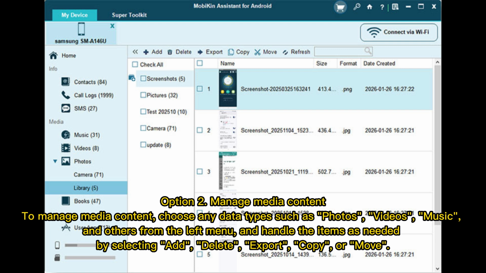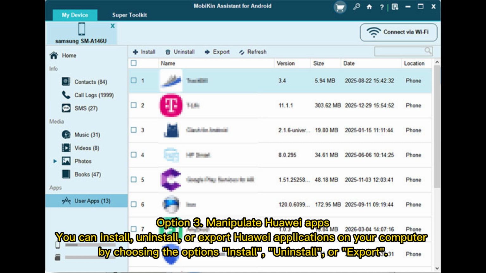To manage media content, choose any data types such as photos, videos, music, and others from the left menu, and handle the items as needed by selecting Add, Delete, Export, Copy, or Move. Option 3. Manipulate Huawei apps.